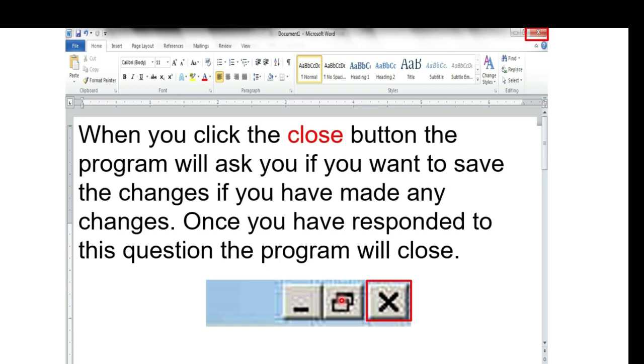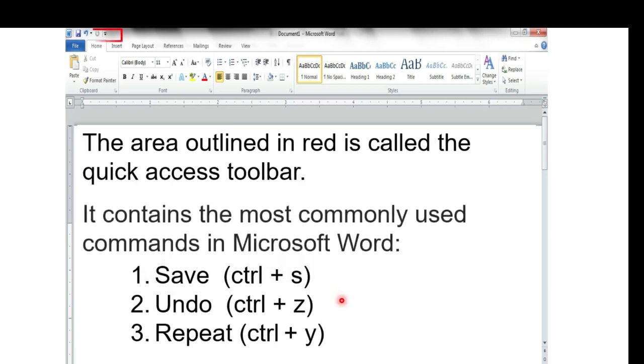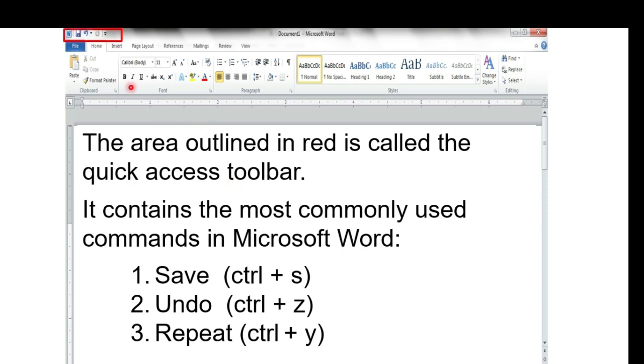Alright, now the area outlined over here is what we call the quick access toolbar. Quick access toolbar. If you want to do anything very fast, it is the one you're going to use. You can modify it and add your own things to the quick access toolbar. Maybe you want to put some things that you can easily get access to. That is where you can use it. Okay. It contains the most commonly used commands in Microsoft Word, the most commonly used. If you want to add something that you commonly use in Microsoft Word, you can add it, but these are the most commonly used commands that come with Microsoft Word.